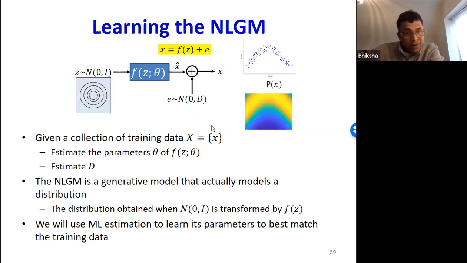And so when we speak of learning an LGM, you are given a collection of training data. You want to estimate the parameters theta of f of z. You also want to estimate the covariance of this noise and the distribution. And this actually is really just a generative model that models the distribution of your data, and the specific distribution that it represents is the distribution obtained when you transform a standard Gaussian through this nonlinear function and then add some noise to it.